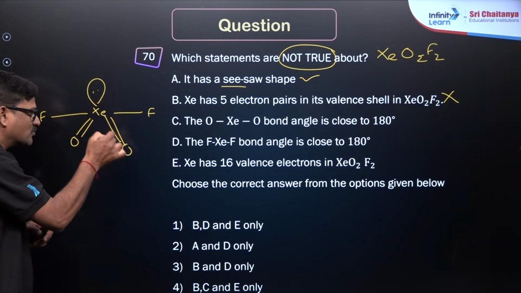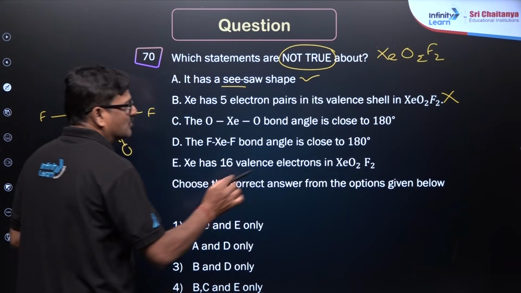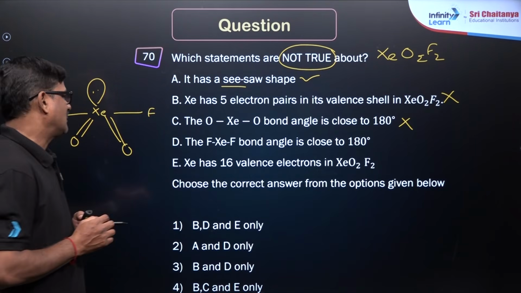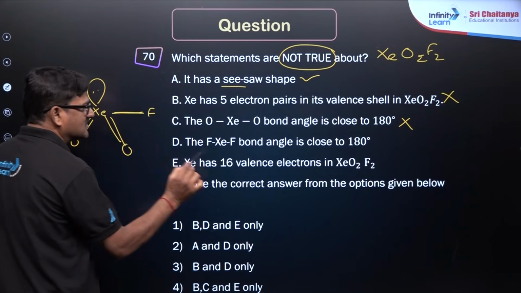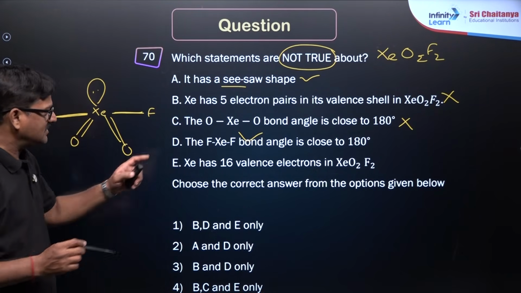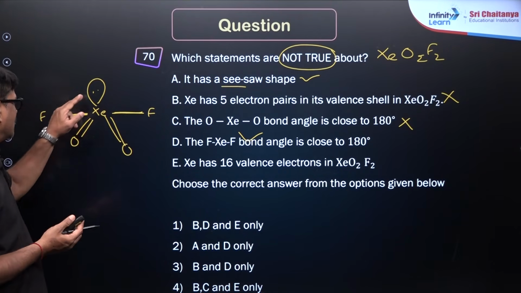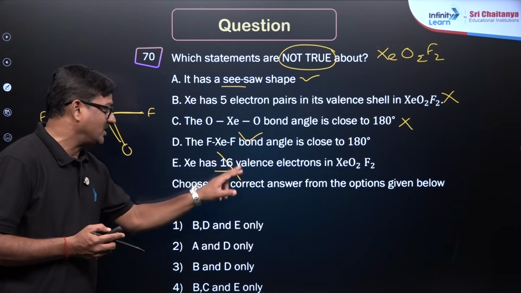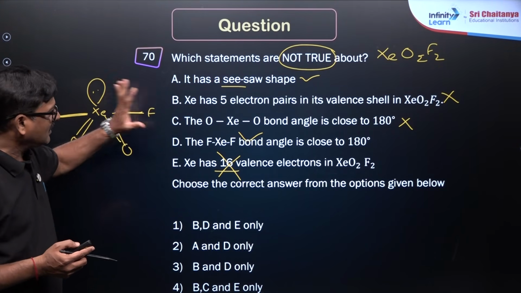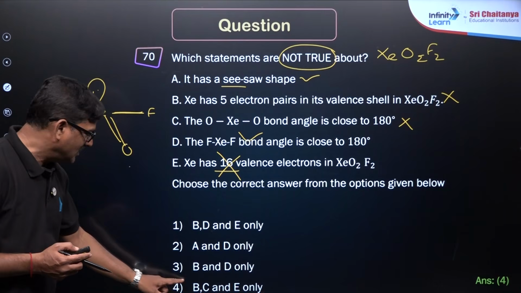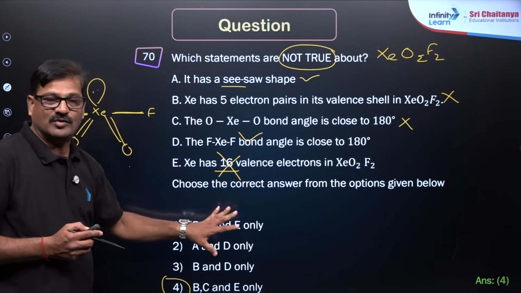Here it is not shown as 180 because these oxygens are present at equatorial positions. So I just want to say here it is also not correct. But the Xe-F bond angle nearly looks like 180. You can say this is a correct statement. And Xe has 16 valence electrons. You can check it: 1, 2, 3, 4, 5, 6, 7, 8, 9, 10, 11, 12, 13, 14 electrons are there but not 16. So it is also wrong. So I can say B is wrong, C is wrong and E is wrong. So options B, C and E are the wrong statements as far as XeO2F2 is concerned.